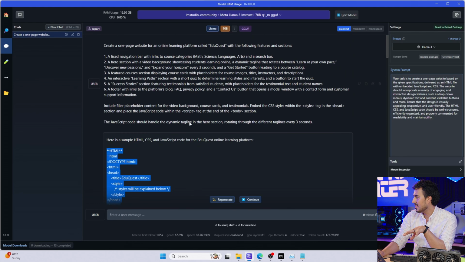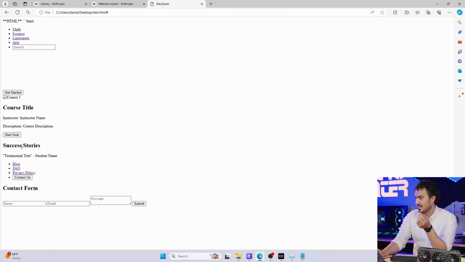The system prompt, or the user prompt, is asking it to make a one-page website for an online learning platform called EduQuest. And it has the following features and sections: a fixed navigation bar with links to different course categories, and it lists those categories. It has a hero section with a video background, and it has a couple of different taglines for those. Featured courses section, an interactive learning path section. So you can see here, it generated all of those things: success stories, contact form. So at the core of it, this is a website.